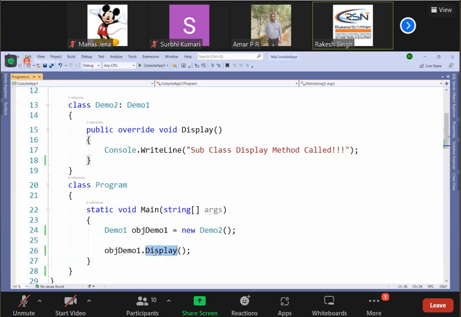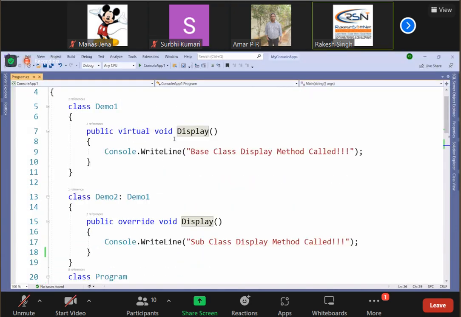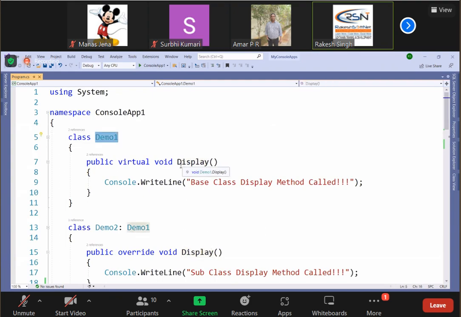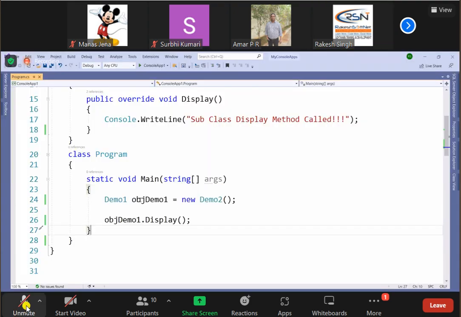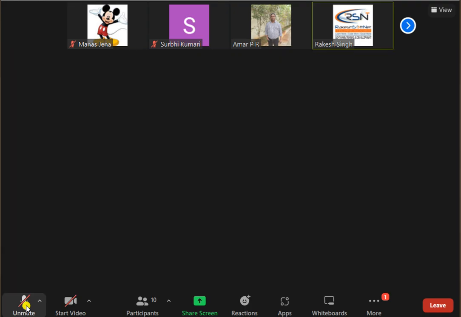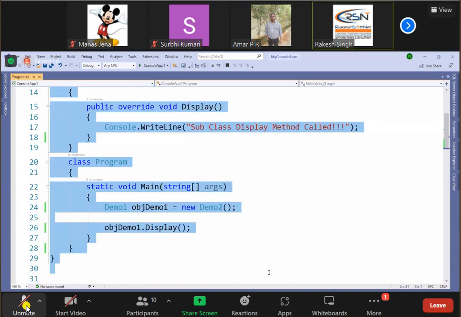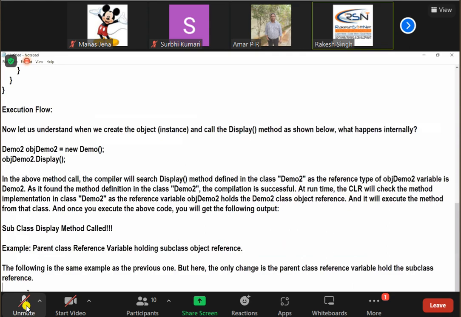But the display method we are able to access, because the display method is available in the Demo 1 class, right or not? Yes. But here this variable is storing the reference of which class? The child class, the subclass, the derived class. So this thing you need to understand. Very, very important.